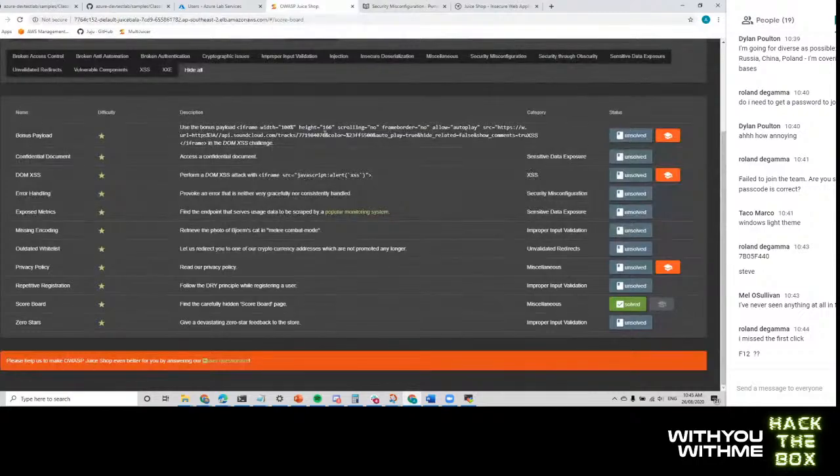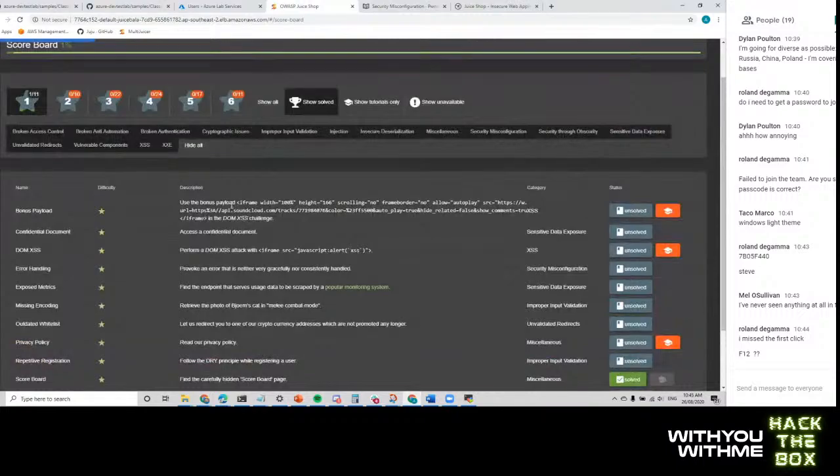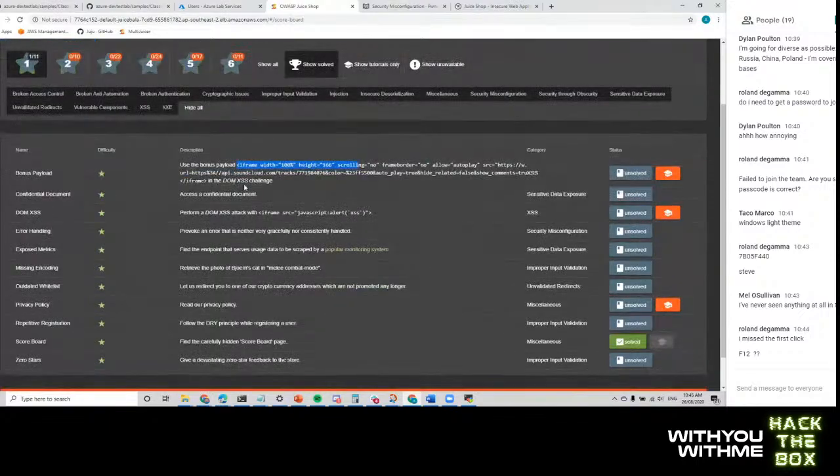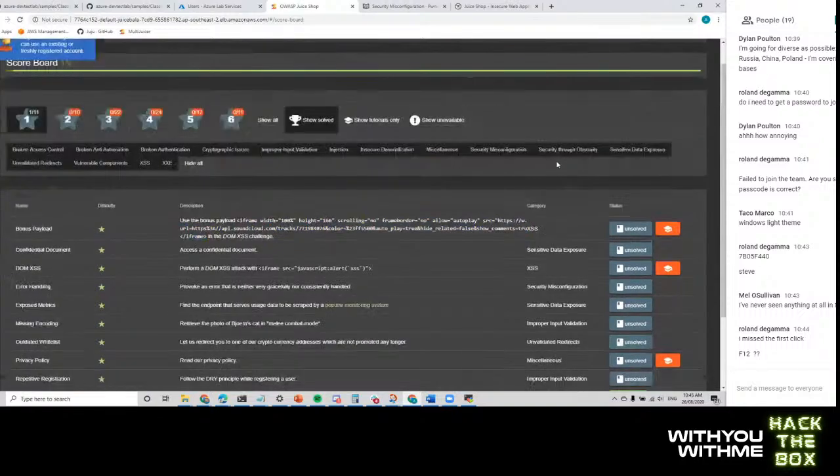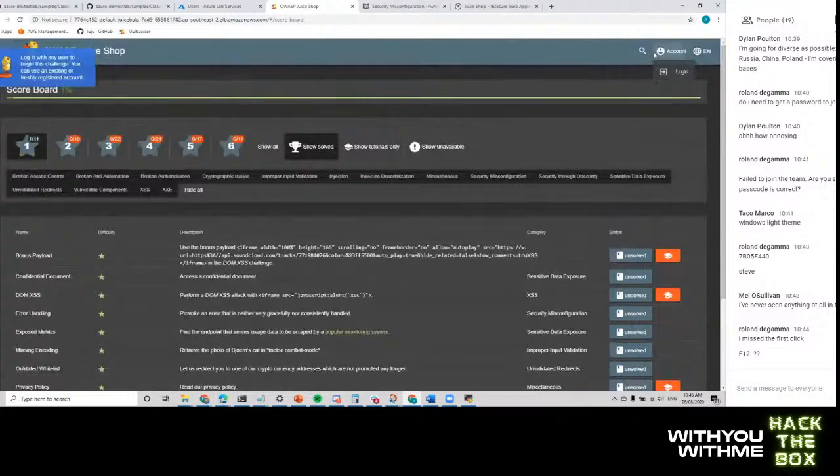So if I look at this one up the top here, there's a bonus one. That gives you some code here. So for this particular one, I'm just going to copy this code here, iframe. Now, one of the things that can happen is, if I pop this into a search bar within a website, just pop this code in there, what happens?